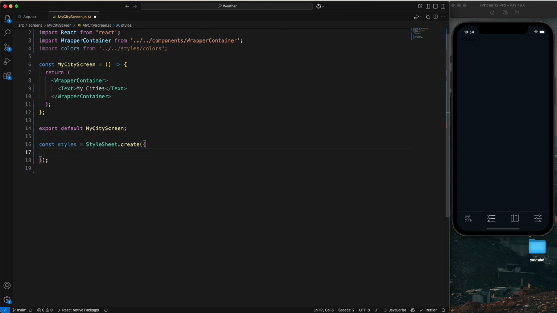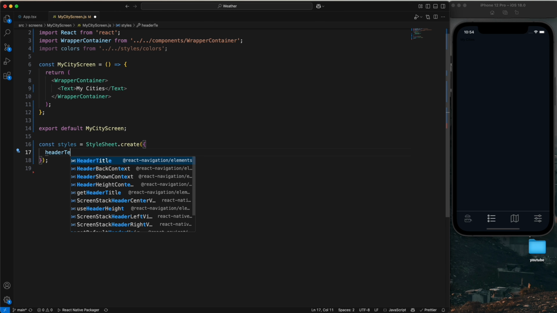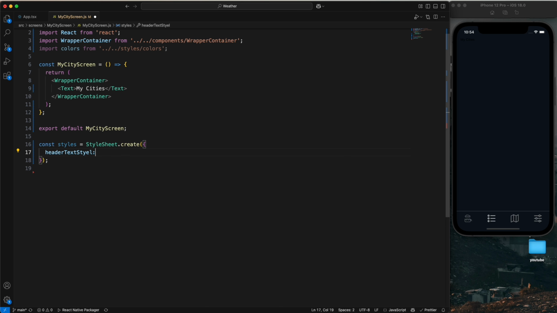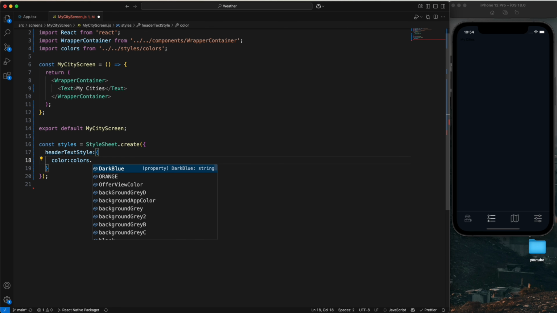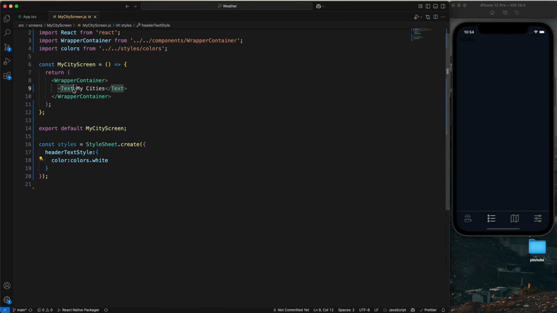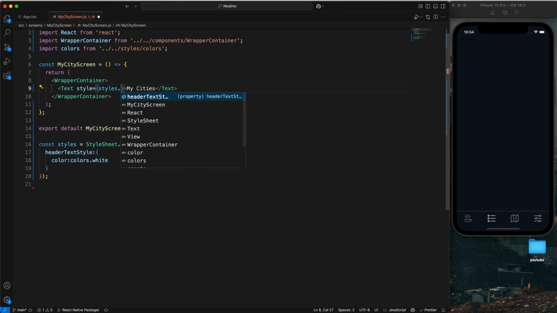For that I'm going to add a header text style. First we apply the color, and we import the colors, and we have white. Save it, copy it, and come to the text and apply the style dot header text. So you can see My Cities.